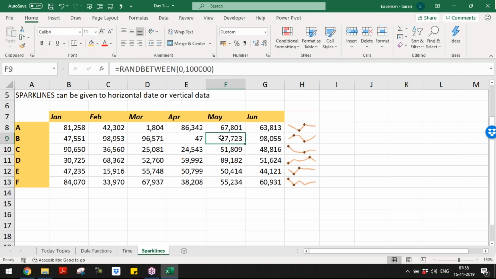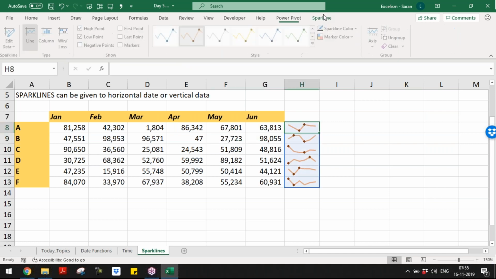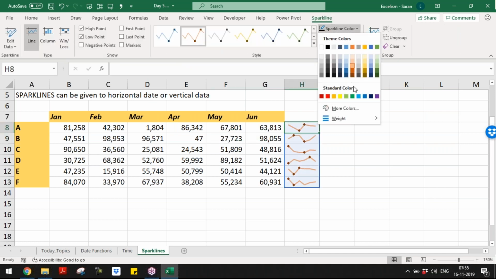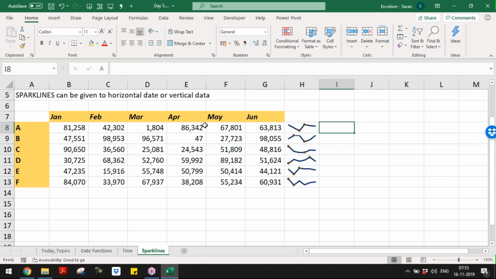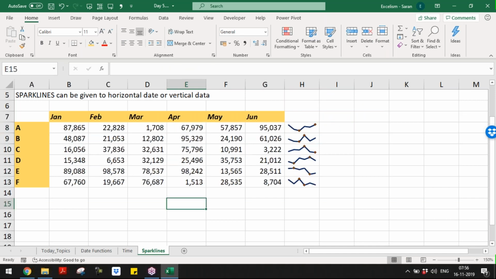Or else you can put a different color. Basically you can put whatever color you want. Let's put green, yellow, blue. So if you change the values here, these values will change automatically. This is the best suit.